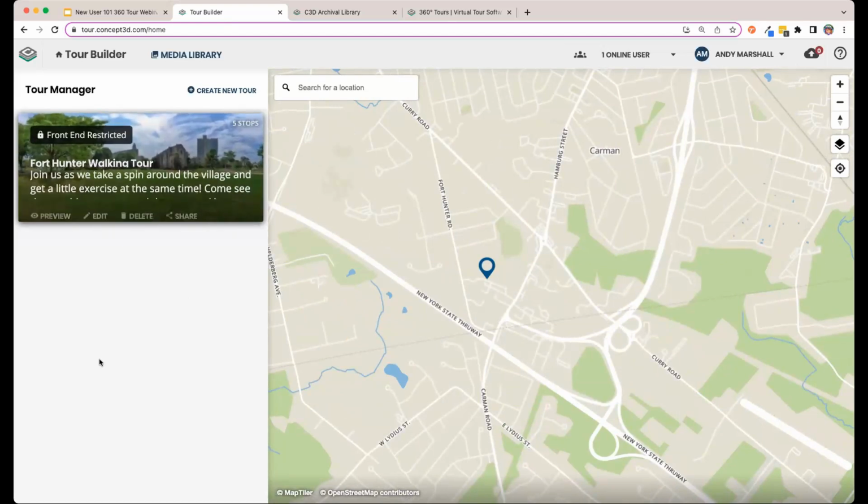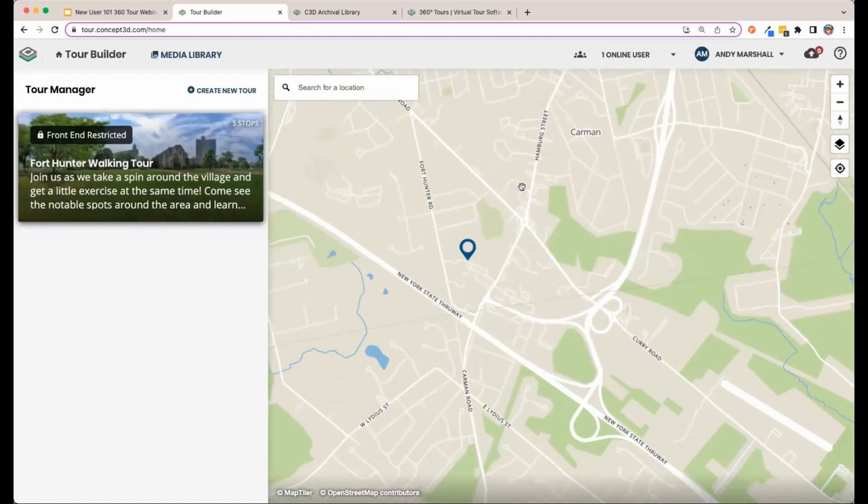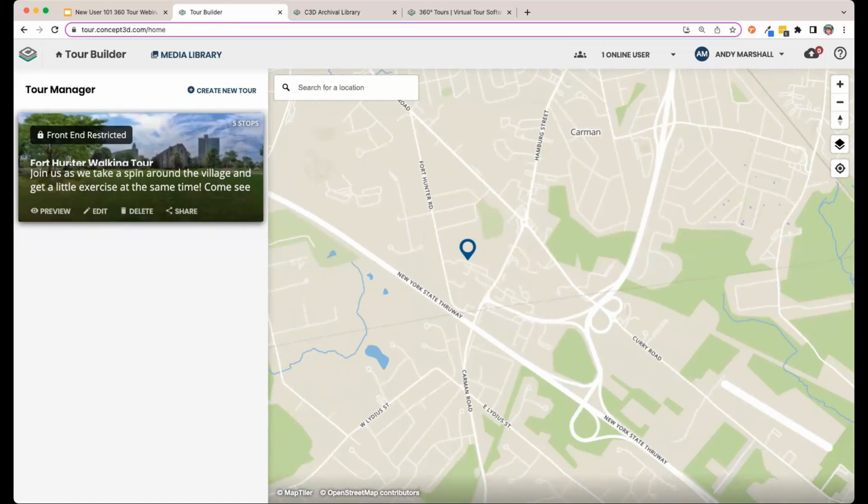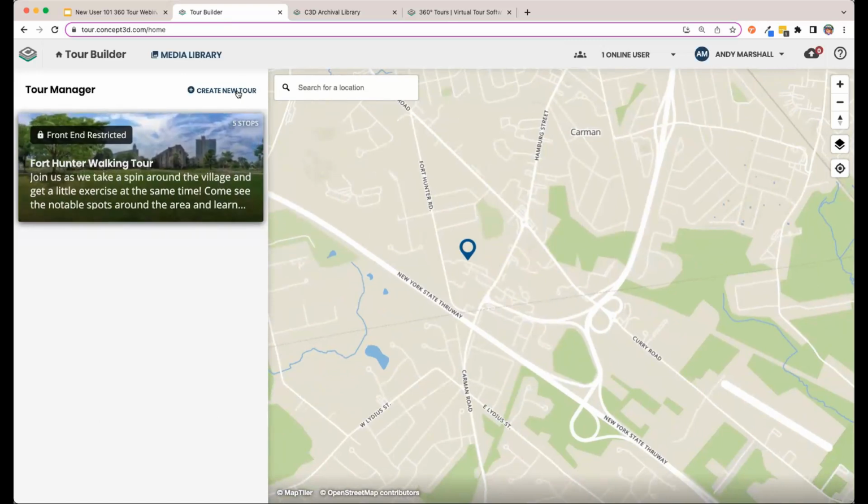Fort Hunter is the name of my neighborhood here in upstate New York. So you're just going to see a nice look around, so to speak, of the general area, but not a whole lot going on around me. So I did kind of take some liberties with the tour. However, if you were interested in creating a new tour, you would just click this button right here.